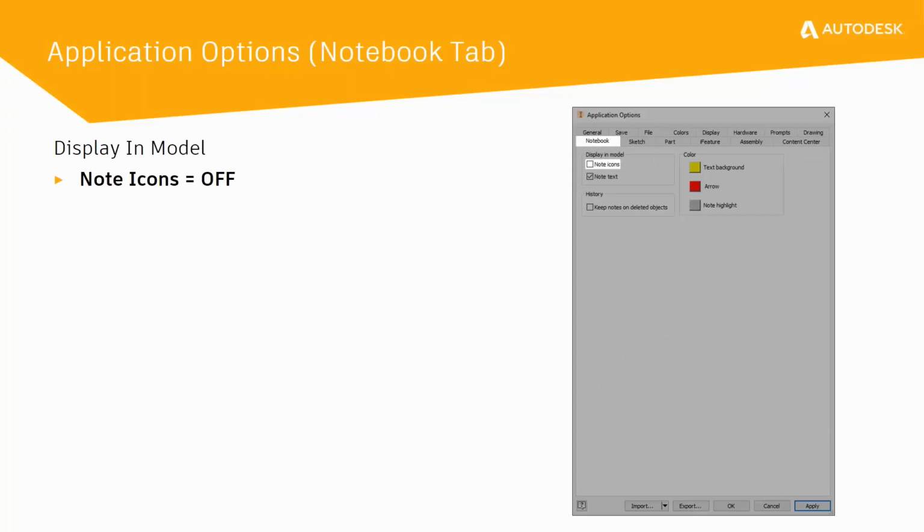Moving to the notebook tab, and now this is associated with creation and attachment of notebooks to certain features and parts inside of your design. By turning this off, the note icons off, this removes the icon which actually shows that there's a notebook attached, and this is again just going to save us some resources when we're working on our assemblies.